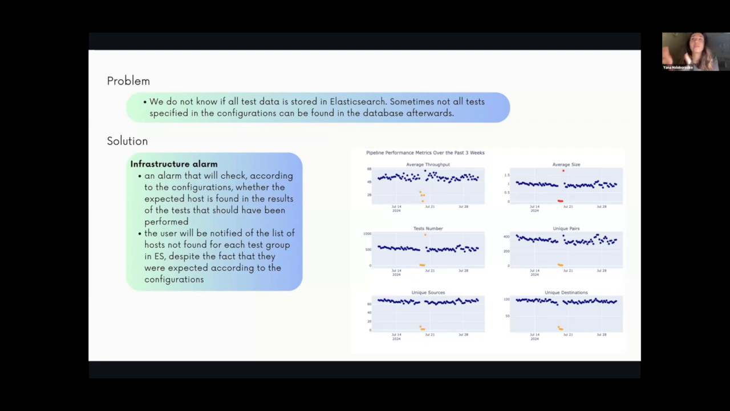Starting from this, we decided that the part which is not covered yet is the infrastructure alarms, the inner pipeline alarms. All these tests are run regularly, but we do not know whether all the results are stored in our database and we can access them later.